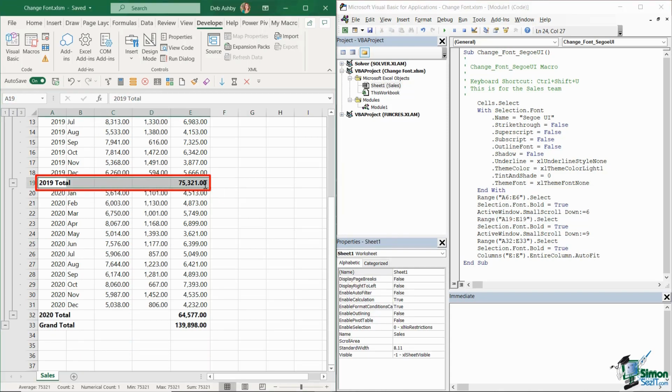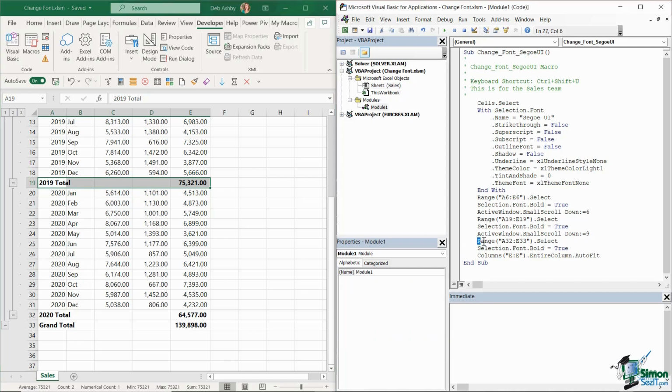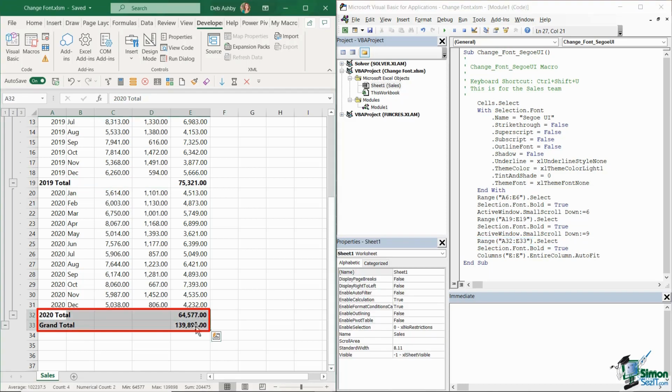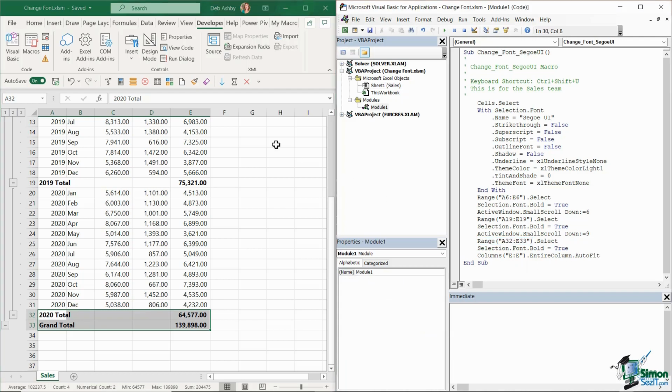We then have the same thing. We're changing it to bold. We're scrolling down and then selecting A32 to E33. So both of these rows down here. And we're changing it to bold. Bold equals True. And then finally, if you remember, right at the end, I autofit column E to accommodate that newly expanded grand total. And that's the final line of code just here, Columns("E:E").EntireColumn.AutoFit.